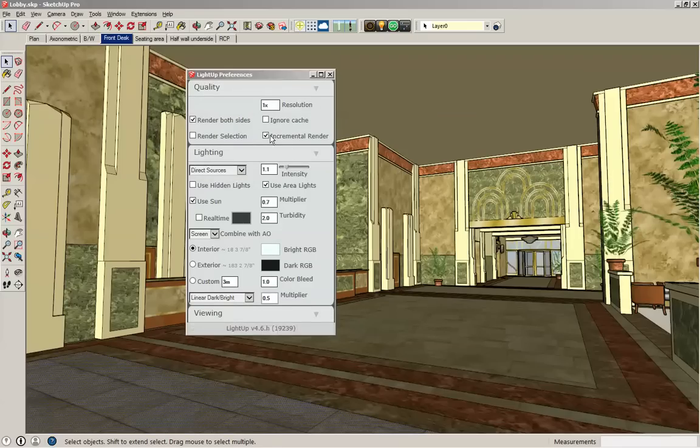Other settings here, by default, it's set to incremental render. Also, rendering both sides is nice for our interiors models, where sometimes you have one surface with different materials on both sides. Anyway, the last thing that you'll want to note here, by default, I believe it's set to an exterior rendering, and so you'll want to make sure it's set to an interior rendering.